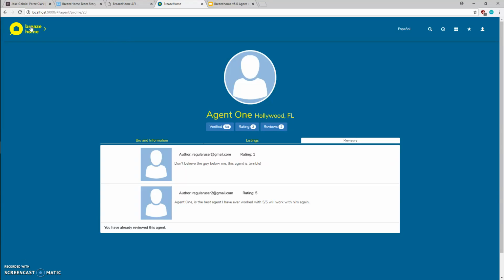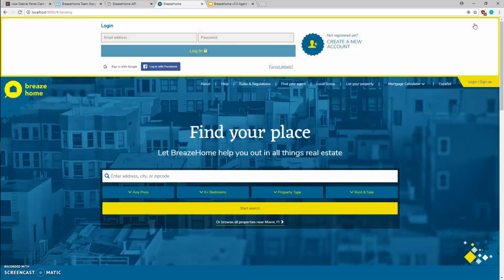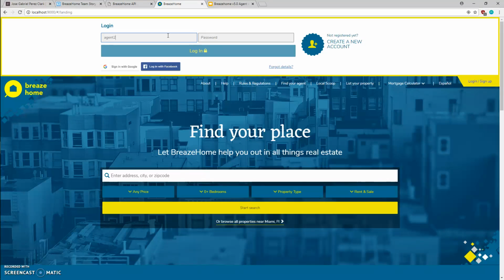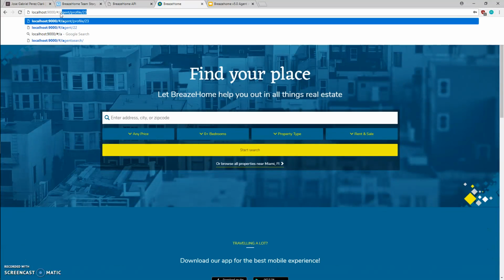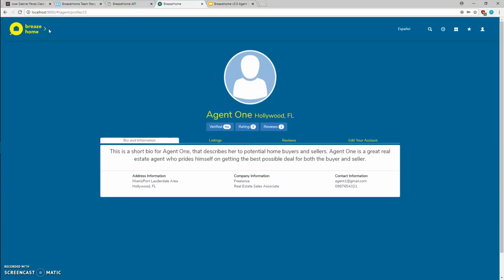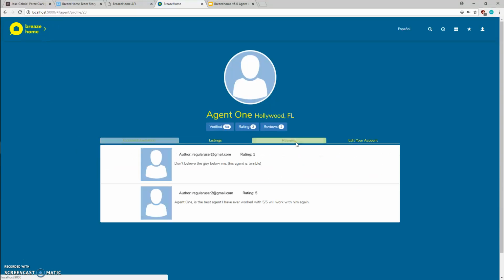And last but not least, I'm going to log in to Agent 1's account just so that we can see that this carries over to what agents see, but also to showcase that agents aren't allowed to review themselves or agent accounts. So let me log out here, and I'm going to log in as Agent 1. And I'm going to go over to his profile page. And going over to reviews, you can see that we aren't able to review our own page, but we can view our reviews. We can look at them.